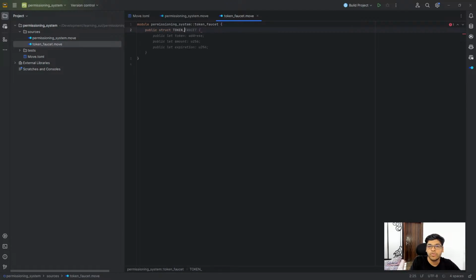And the name of this struct is always the contract name in all capital letters. So the contract name was token_faucet, that's why the name of this struct is TOKEN_FAUCET, all uppercase. And this has only one ability, which is drop. Then we need to create an init function, and the init function doesn't need any identifier. Sorry, it's not public, it's just fun init.